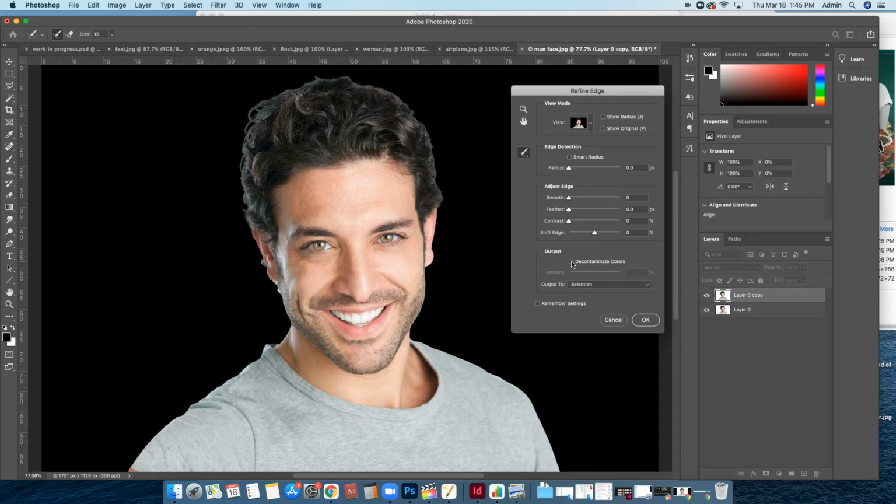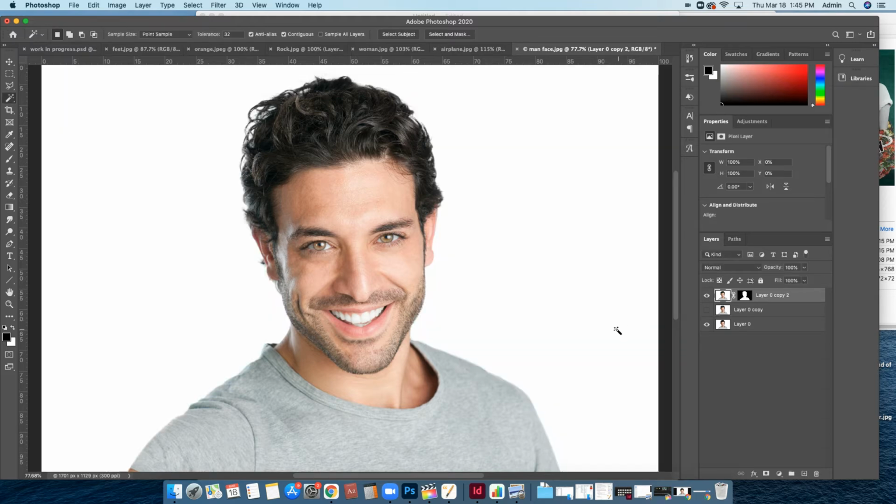The last thing you might want to do is decontaminate colors. And in our case there, it's the white background. It's going to try to decontaminate that. You can see it does get rid of a few. I'm just going to leave it right at like 50%. And then here, new layer with layer mask, or put it on its own layer. I'm going to go new layer with layer mask and say OK. All right, so now you can see my mask here.